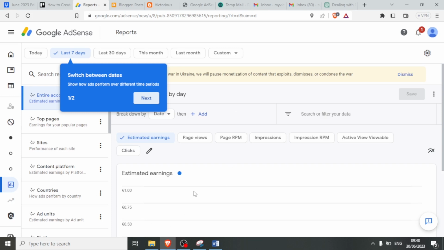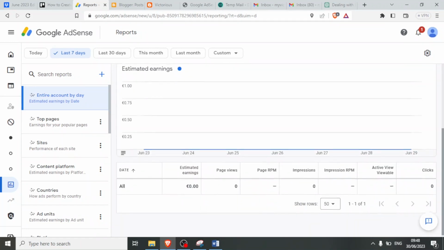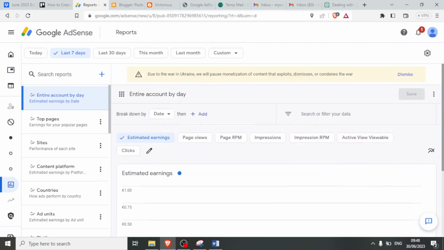In this case, you notice we don't have a report here. And in this case, we notice we don't have a report here because we have just created our work. But once we start earning, this is where you now see your report. So I hope that has been helpful. That is how you simply create Google AdSense account.